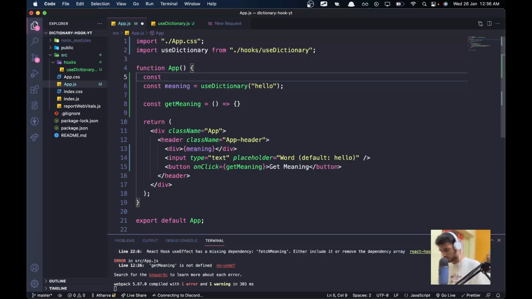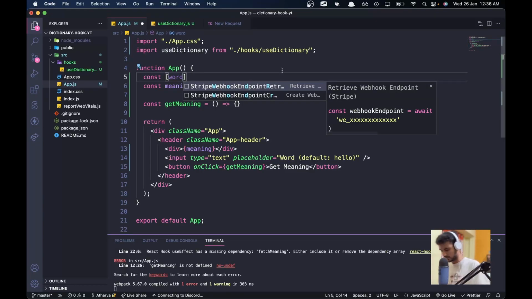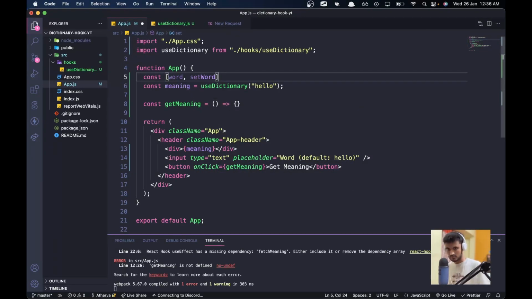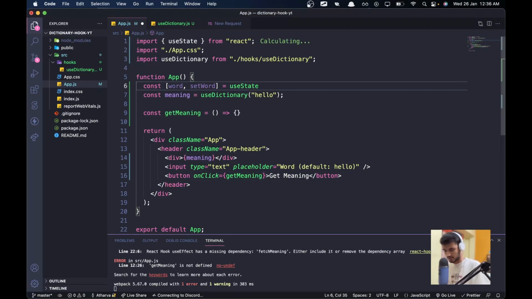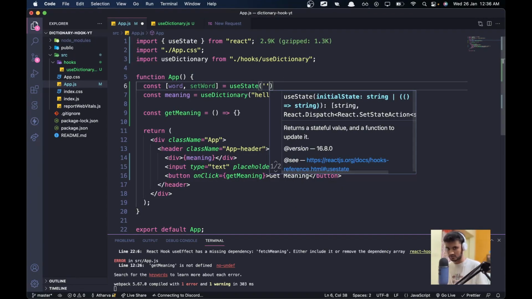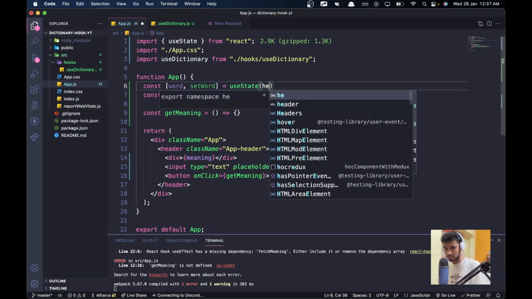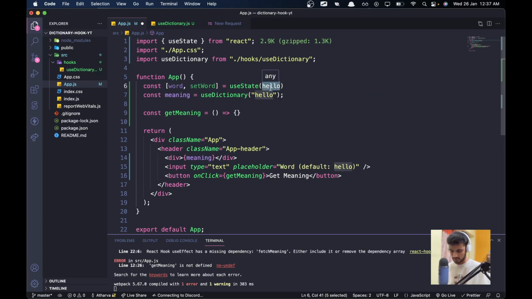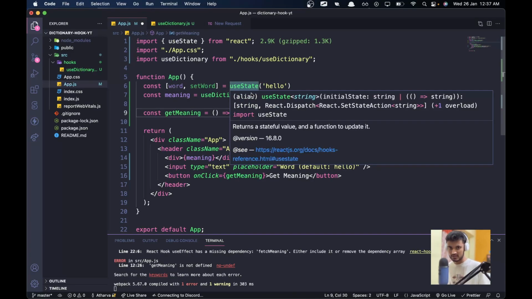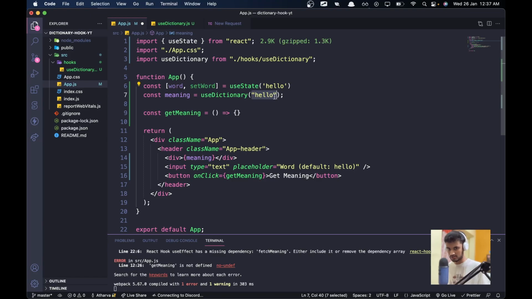So const word and a set word, and it should be equal to use state, and by default it should be blank. Now by default actually it should be hello, right? Because we said that it should be hello by default. And now we will just pass in the word state here, so that whenever the state updates, this thing will update, and we will get the new meaning inside this variable, and we can use it here.